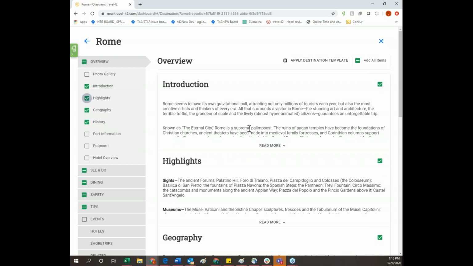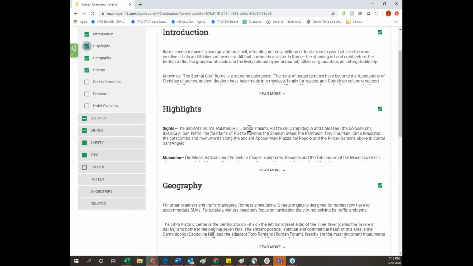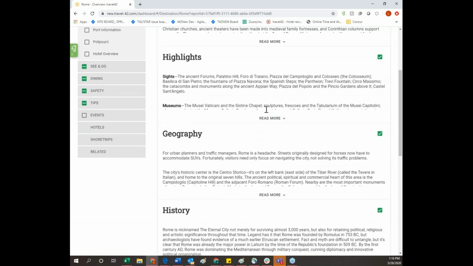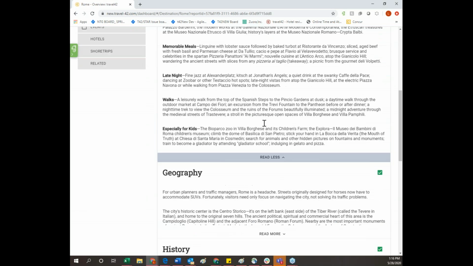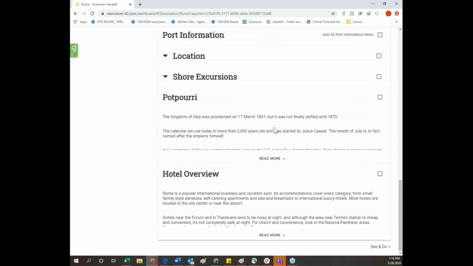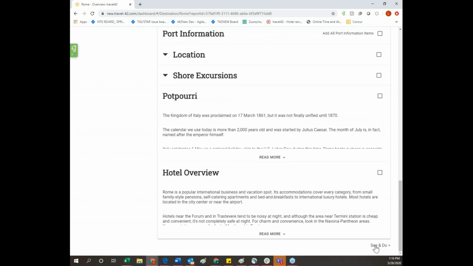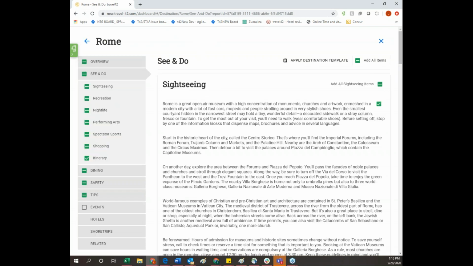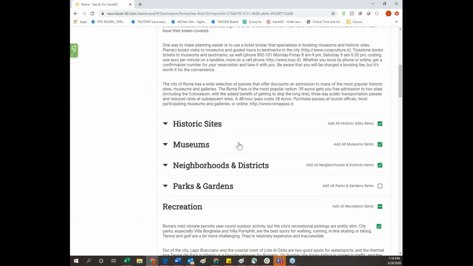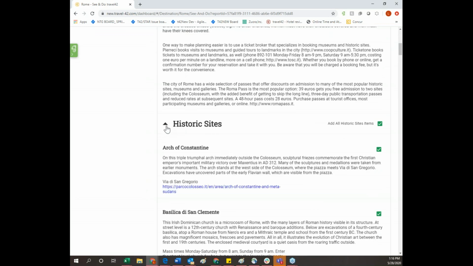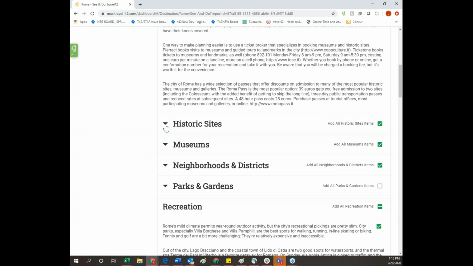I personally like to go through the items myself, especially if I don't know a destination very well, because you can learn a lot from, say, the highlights, the geography, and the history. But let's go over here so we can go to the See and Do tab by going over here at the bottom right. I'm going to click See and Do. And you'll notice all the items that have been checked here. We have our historic sites. You can expand any item that has a triangle or minimize it by simply clicking that triangle.